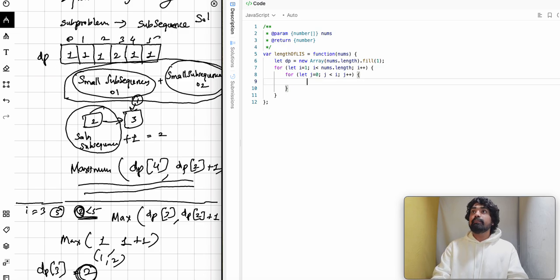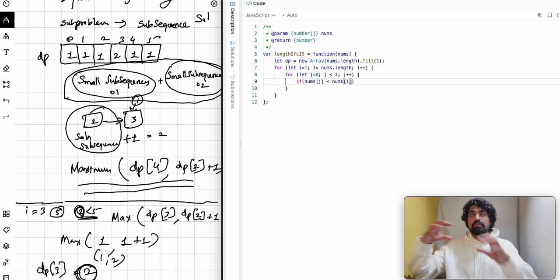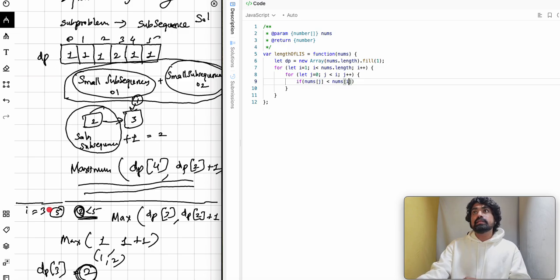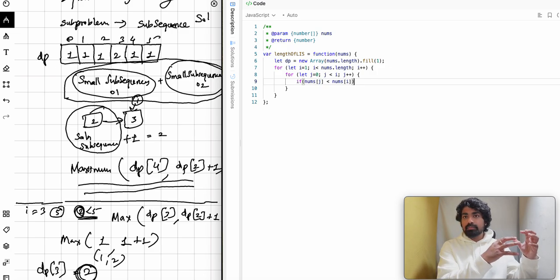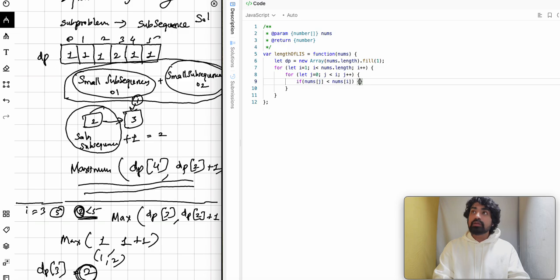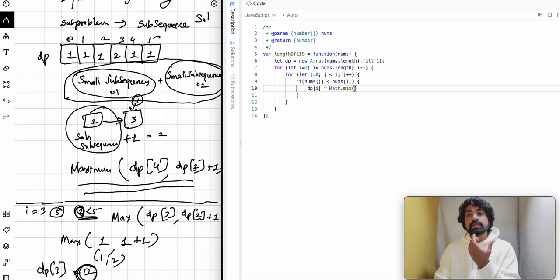And now comes the main component of this, wherein we said that, hey, if you are able to find a number which is less than my current number, so if nums of j, inside this iteration, is less than my nums of i, which is my initial number which I pick up in this iteration. If I'm able to find a lower number in the previous elements that I have, then what I do is dp of my current element is going to be Math.max of two possible cases.